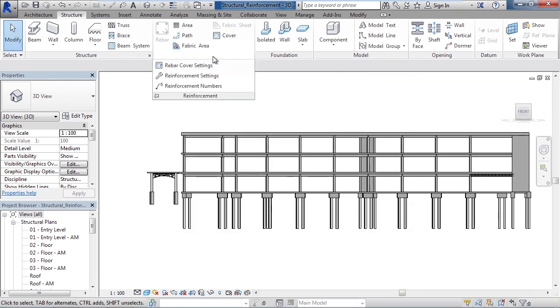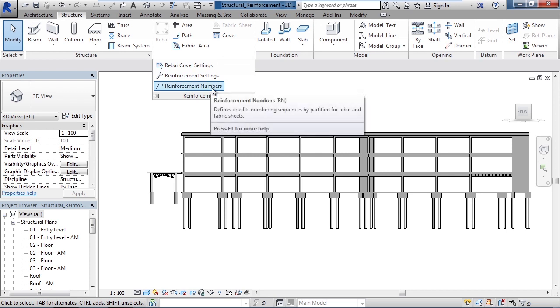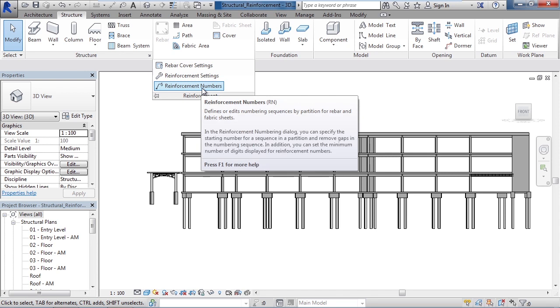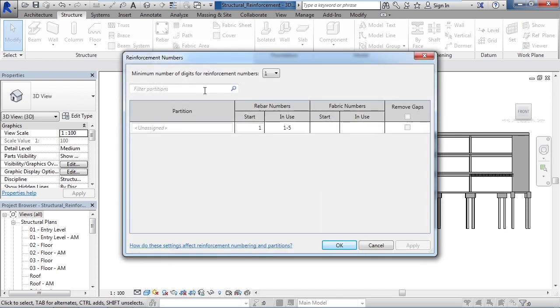Click the Reinforcement drop-down again. The last entry is Reinforcement numbers. This basically allows you to control the sequence for partitioning of rebar and fabric sheets. It allows you to produce gaps or create gaps within the sequence itself. Go ahead and click Reinforcement numbers.